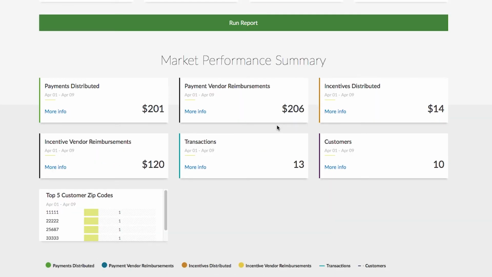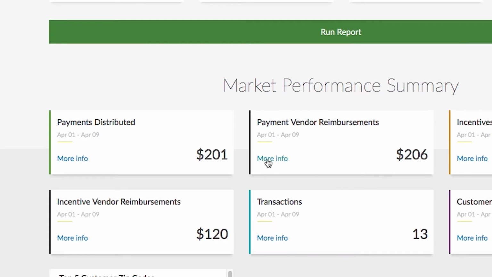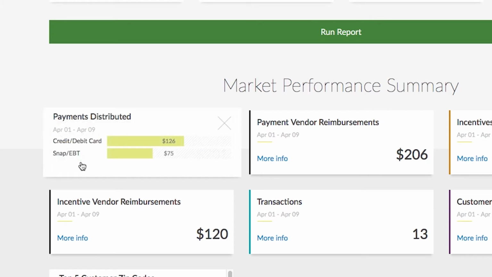This initial view gives a brief summary of transactions, reimbursements, incentives, and customer types for your market during the specified period. To see additional breakdowns within each of the displayed categories, click More Info.